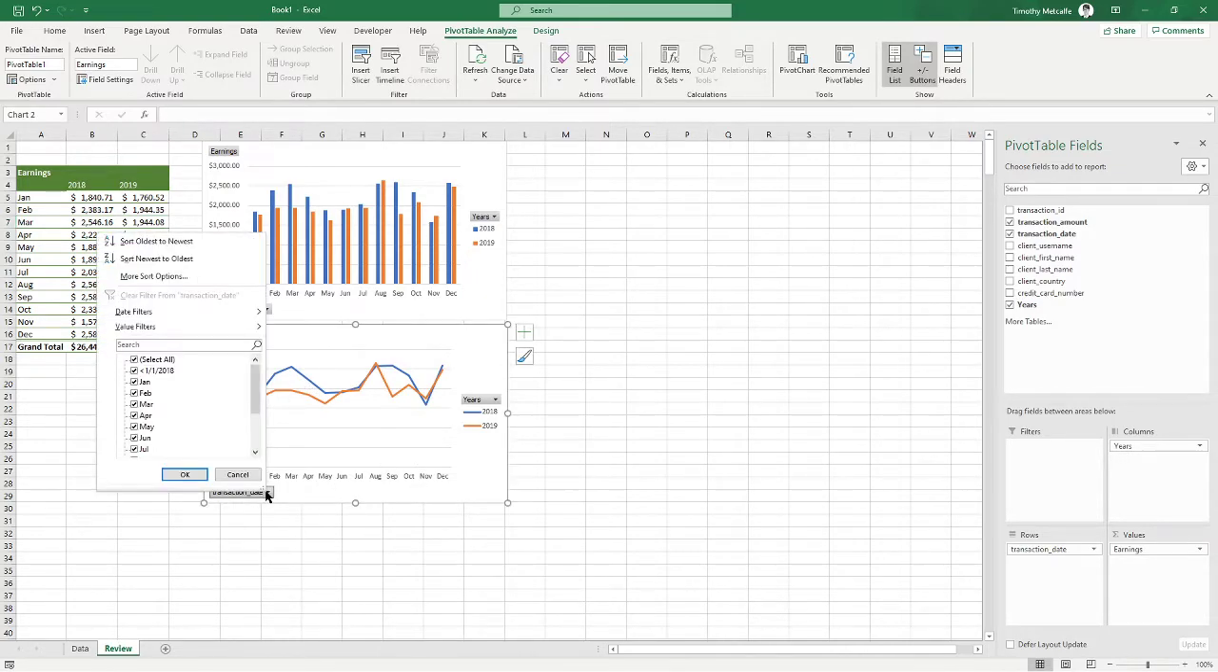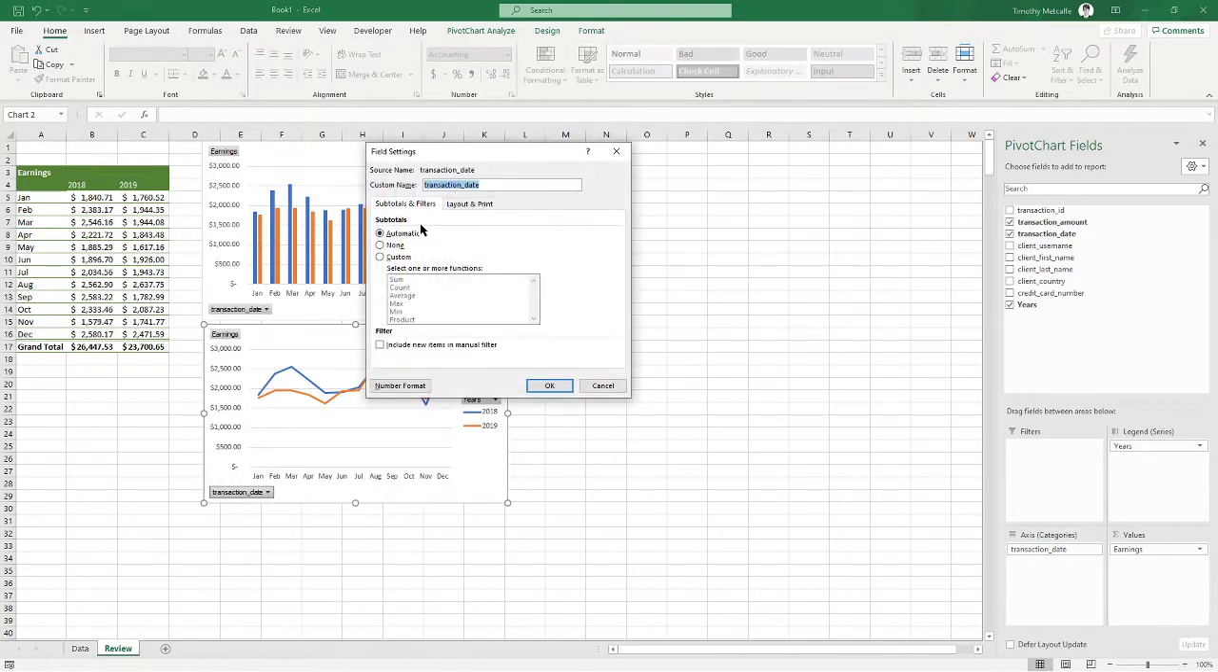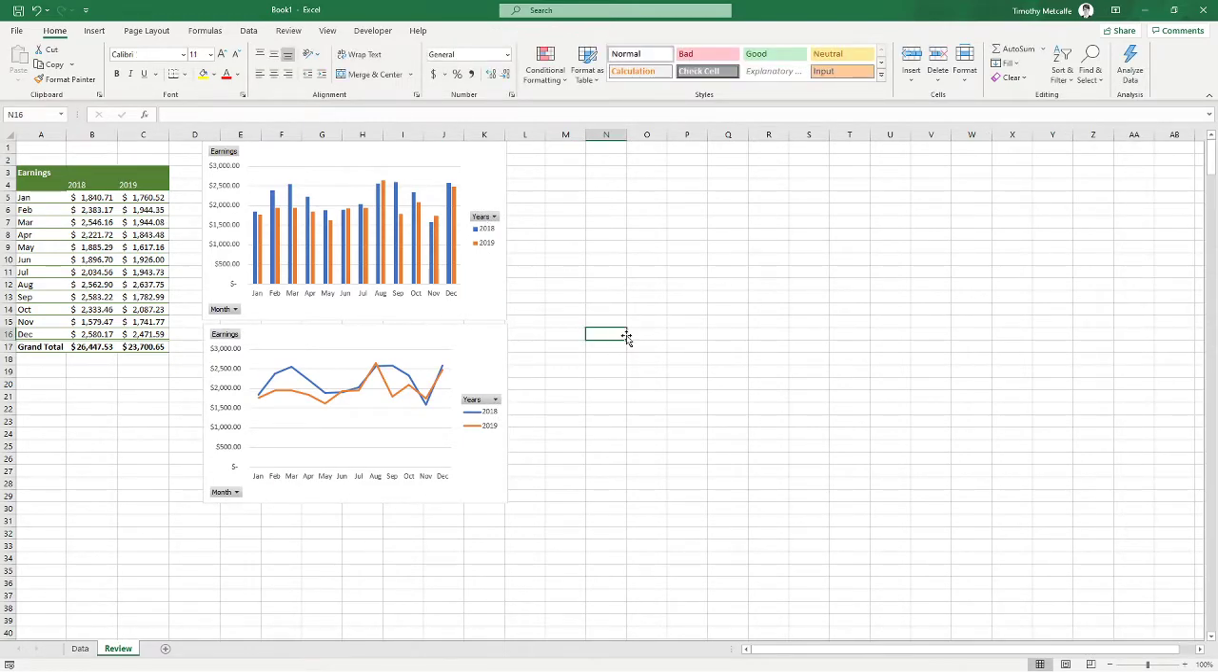Now we have this ugly transaction date down here. Field settings. Instead of transaction date, we'll say, do we even need this one, really? Let's just call it year, month. Because those are our months going across the bottom. You can see that month changed here and month changed up here. And we have our years down here. So there you go. There you have it.